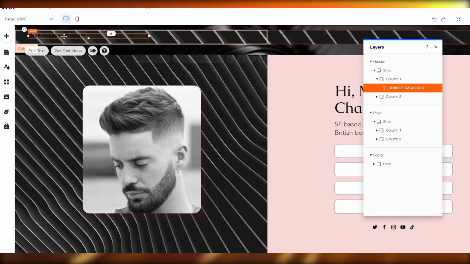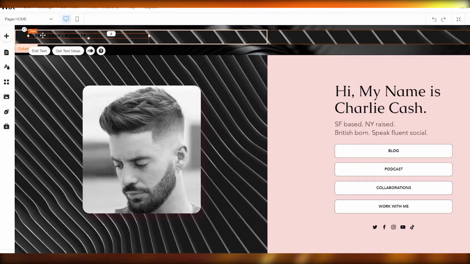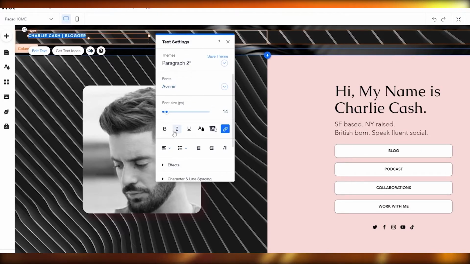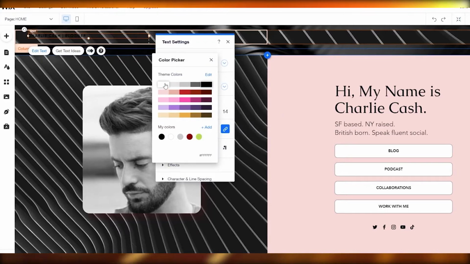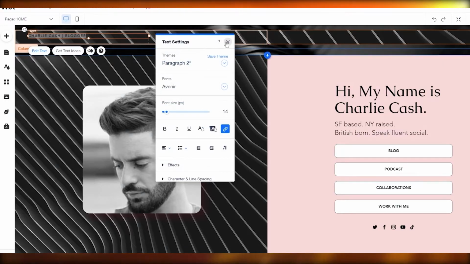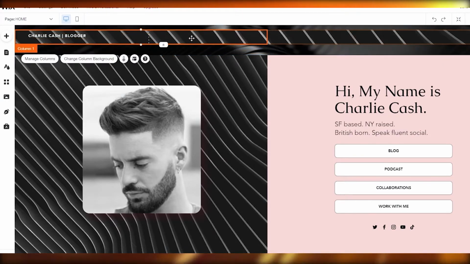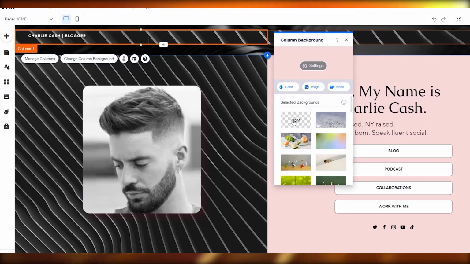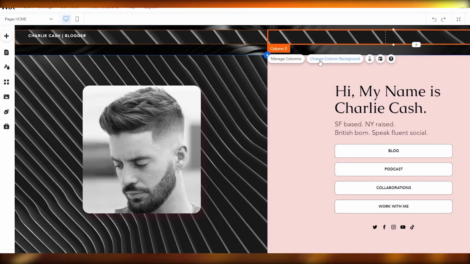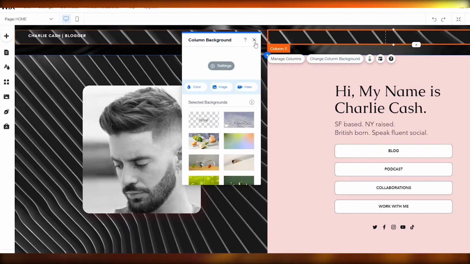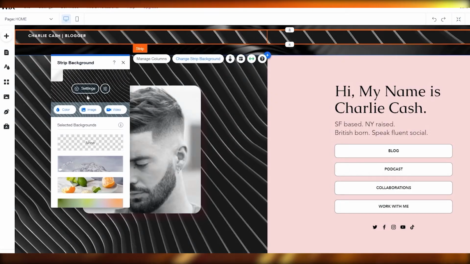We have some text over here, and a bunch of different elements that we can choose from. Let me just go ahead and click over here and change their colors a little bit. I'm going to go with the white color over here. There we go. I think that looks nice. It's now highlighted. Over here, let me just change the background column. I don't want any color over here, and I'm going to go with that one. Manage column background. I don't want any of that. Yep. Change stripe background.